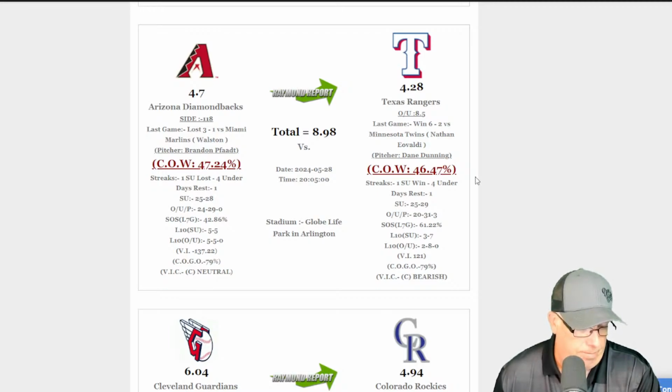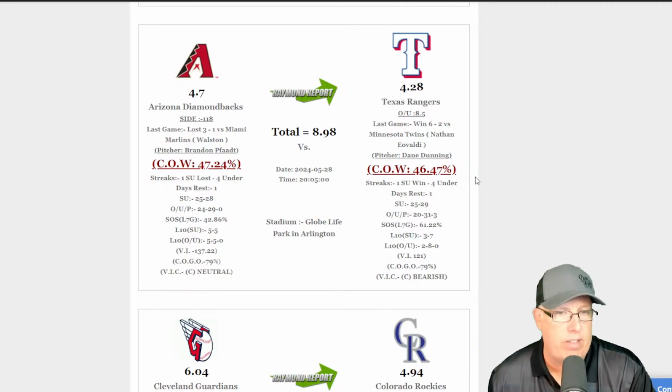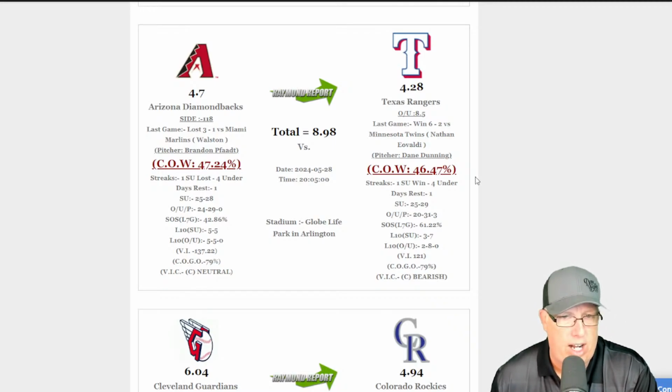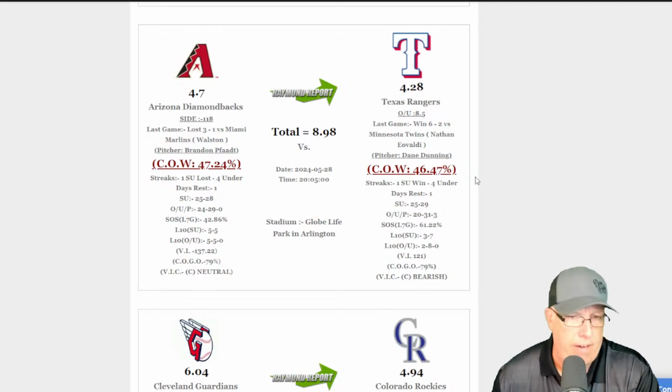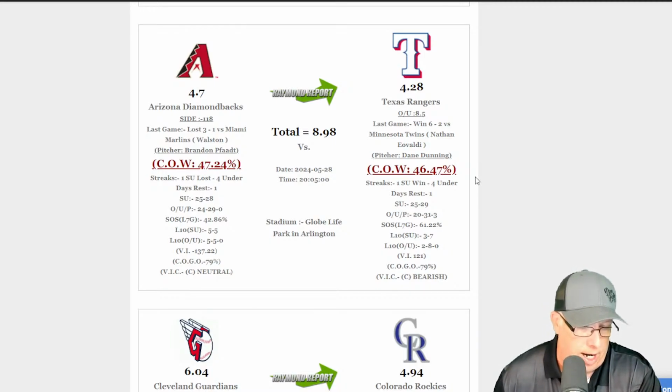Now, Brendan Pfaadt is 2-3 on the year with a 4.05 ERA. In his last 7 starts, 2-5-0 to the under. So, Brandon Pfaadt's last 7 games, 5 of them have gone under the total, while Dane Dunning is 3-3 on the year with a 4.43 ERA. I do have a system on the over in this game. I'll share with you guys in just 1 minute. The Arizona Diamondbacks, when they travel to Texas to take on the Texas Rangers.